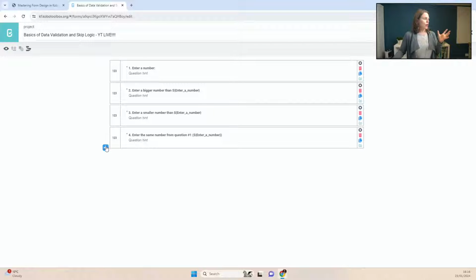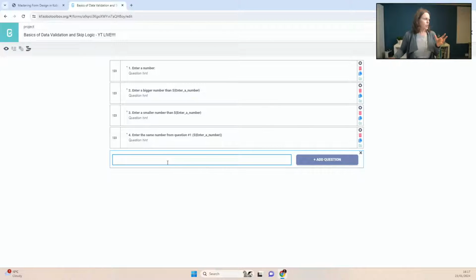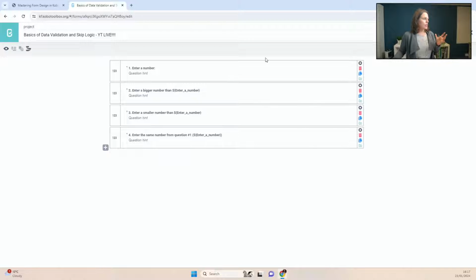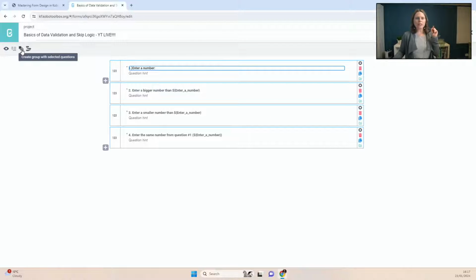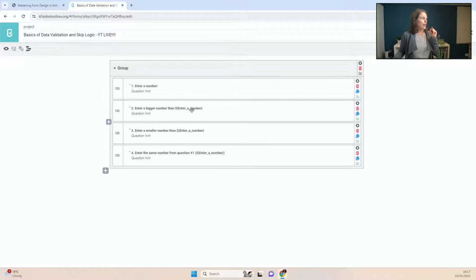So the next set of questions is what we're going to call our date questions. Before I do this, I'm going to group these questions. I'm going to hold down my control key and select all 4 of these questions. Then I'm going to come up to the left side of my screen and say, create a group. These are my number validation questions, so I'm just going to call that my number validation question group, right?